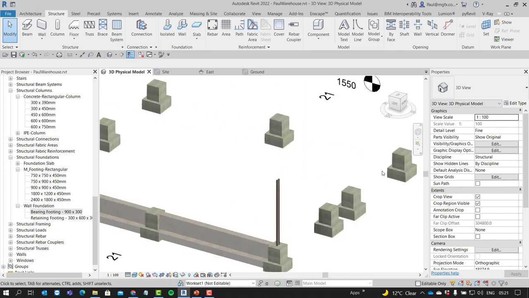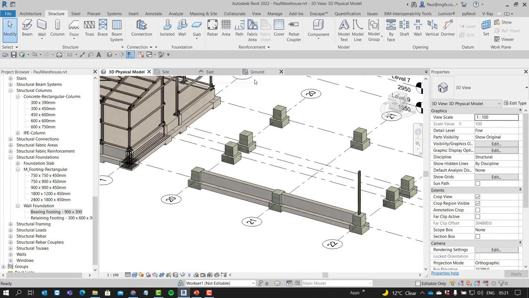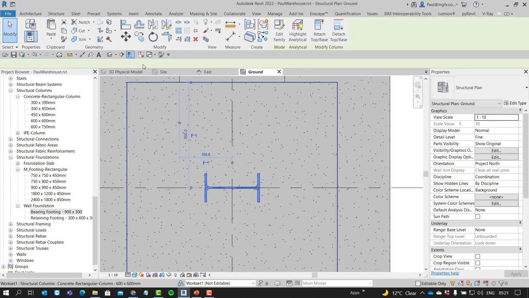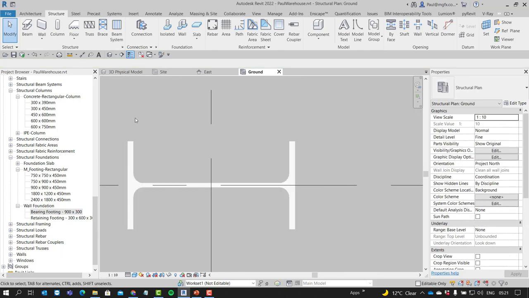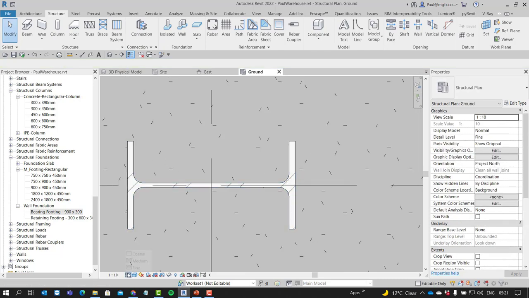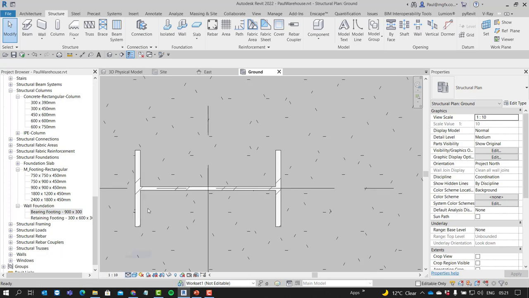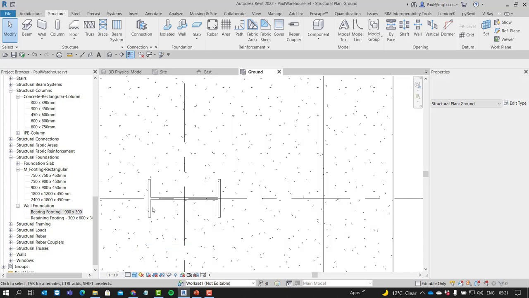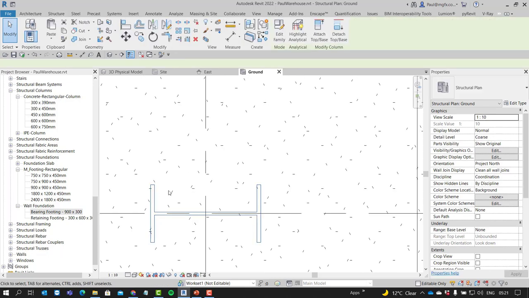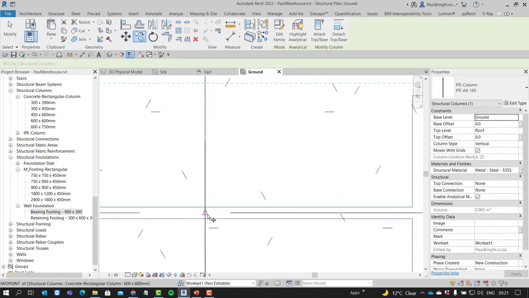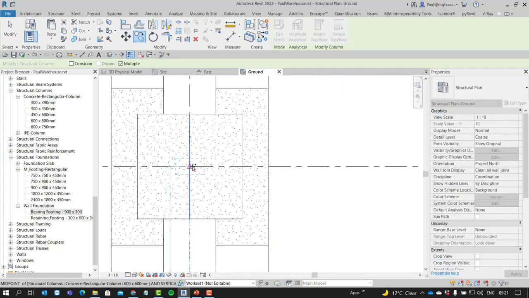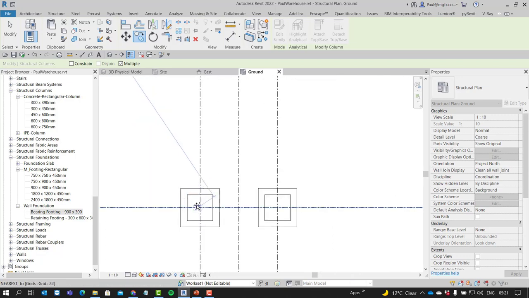Beams operate the same way. If you see an element like this, it's quite tricky to model with it. Switching out into a medium view or a coarse view would allow you to see that as a line element quite often. Just take this through over here. Copy another one over there.